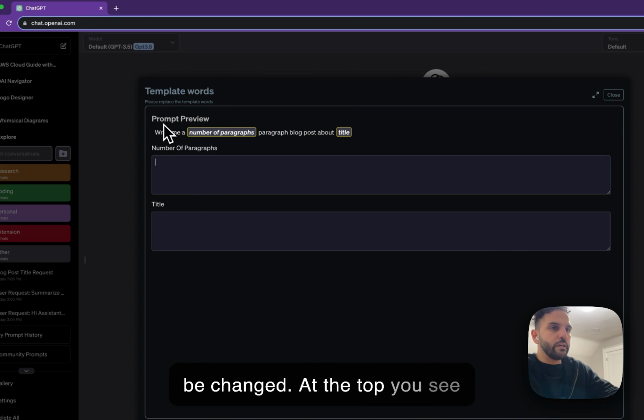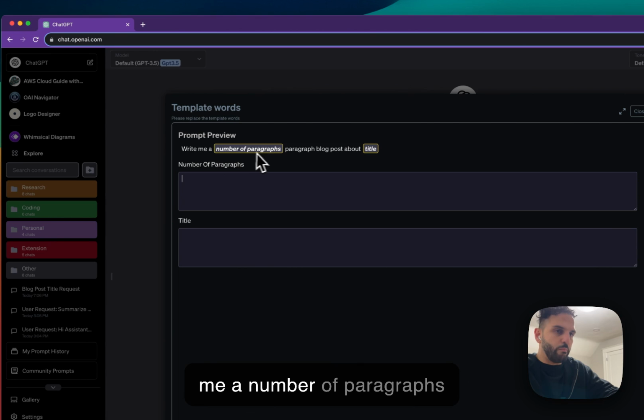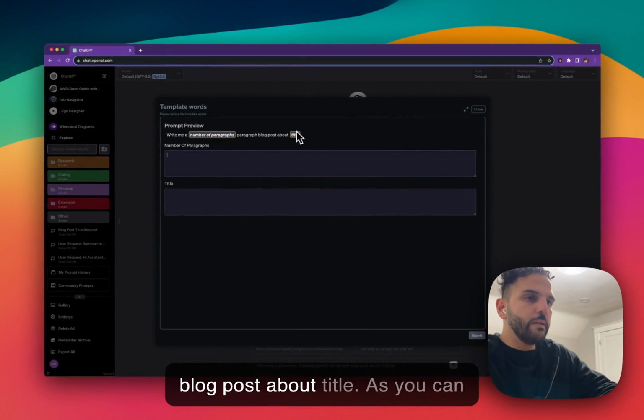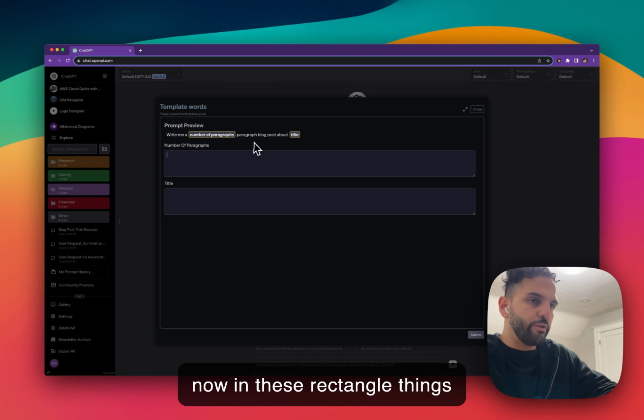At the top, you see a preview of your prompt that you're about to submit. Write me a number of paragraph blog posts about title. As you can see, both of those variables are now in these rectangles with a gold border, meaning that these are the variables in your prompt.